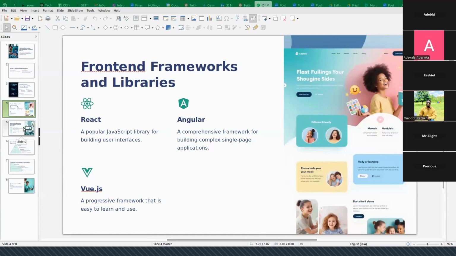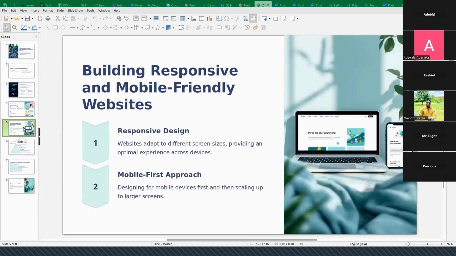The next slide, please. Before we go to building responsive and mobile-friendly websites, you must also know that the same way JavaScript has frameworks, the same way CSS has frameworks. When we are talking about CSS frameworks, we are talking about Bootstrap. So they make writing your CSS very easy.